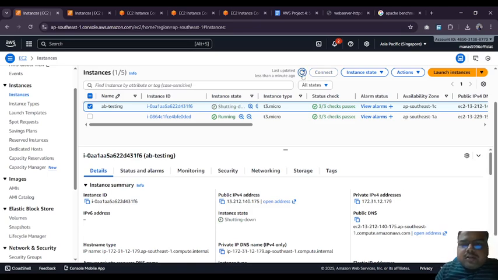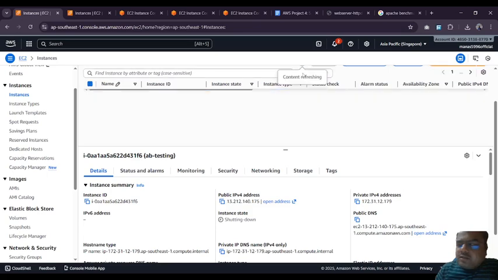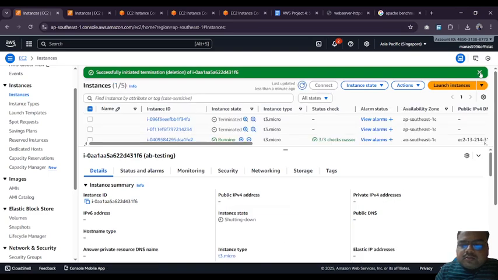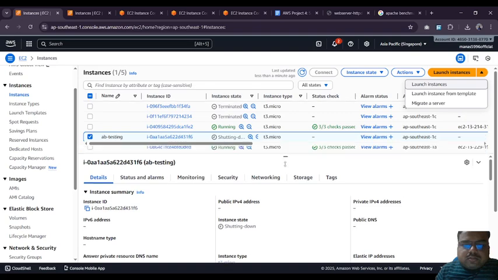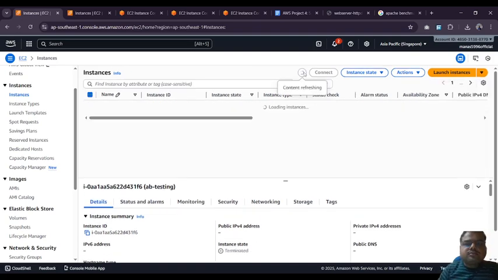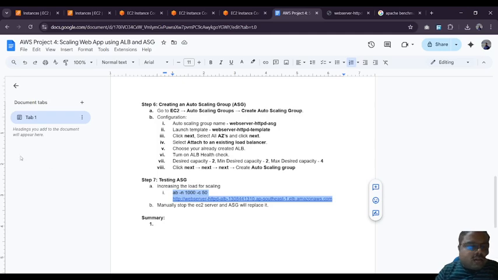So the only thing which is pending is verification of the scaling services. Then we can wind up our project. Okay, till then we can write the summary.